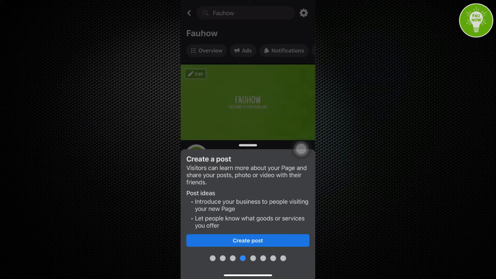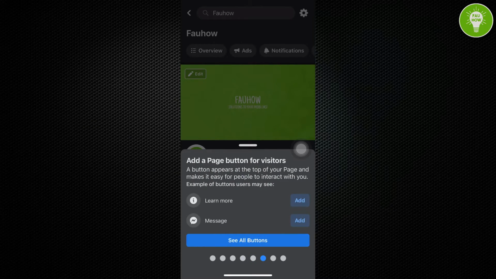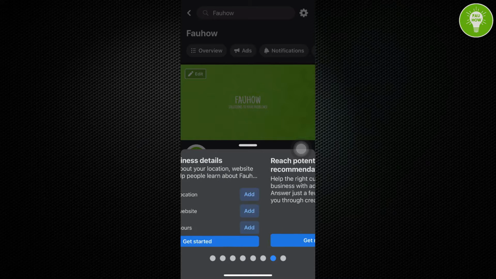Create a post. Visitors can learn more about your page and share your post, photo, or video with their friends. I will do this later. Set up automated messaging. I will do this later. Add a page button for your visitors. I will do this later. And then add your business details. You can add your location, your website, and your opening hours. When is your opening hour and when is your closing hour? Okay, I skip this step.